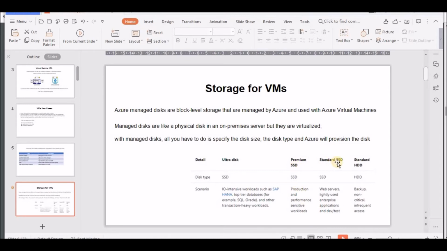And if you see standard SSD, this type is also SSD type, where it is used in web servers or lightly used enterprise applications and development testing. So whenever you want to use it for any web server, or whenever you want to test some application or develop some application, then you can make use of this standard SSD.